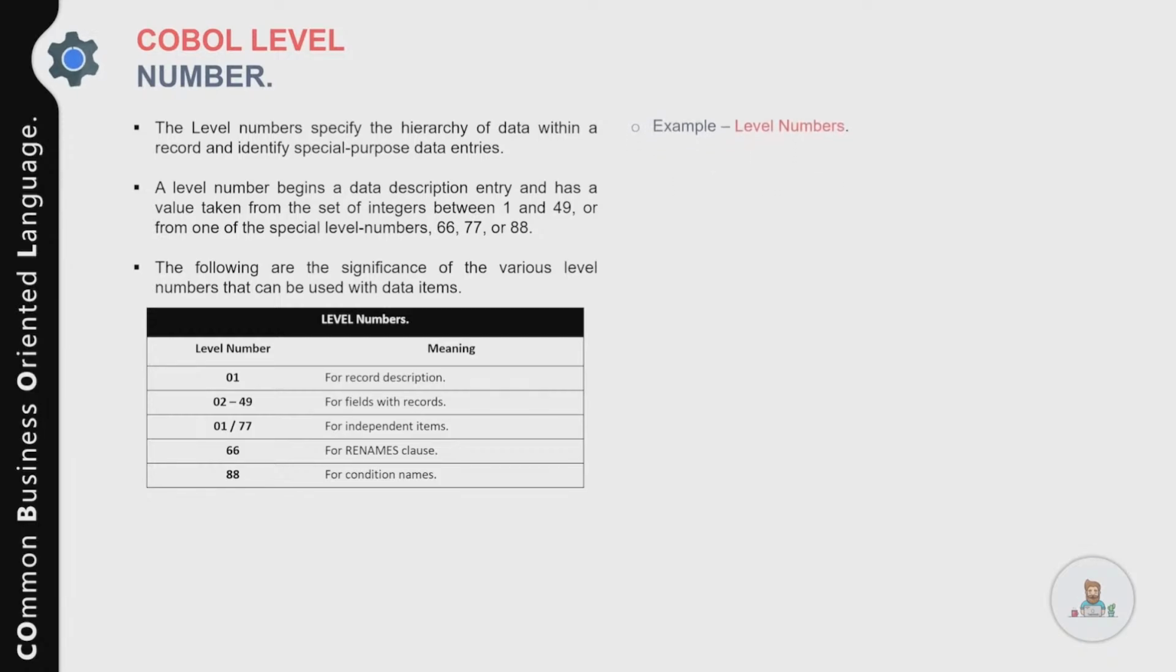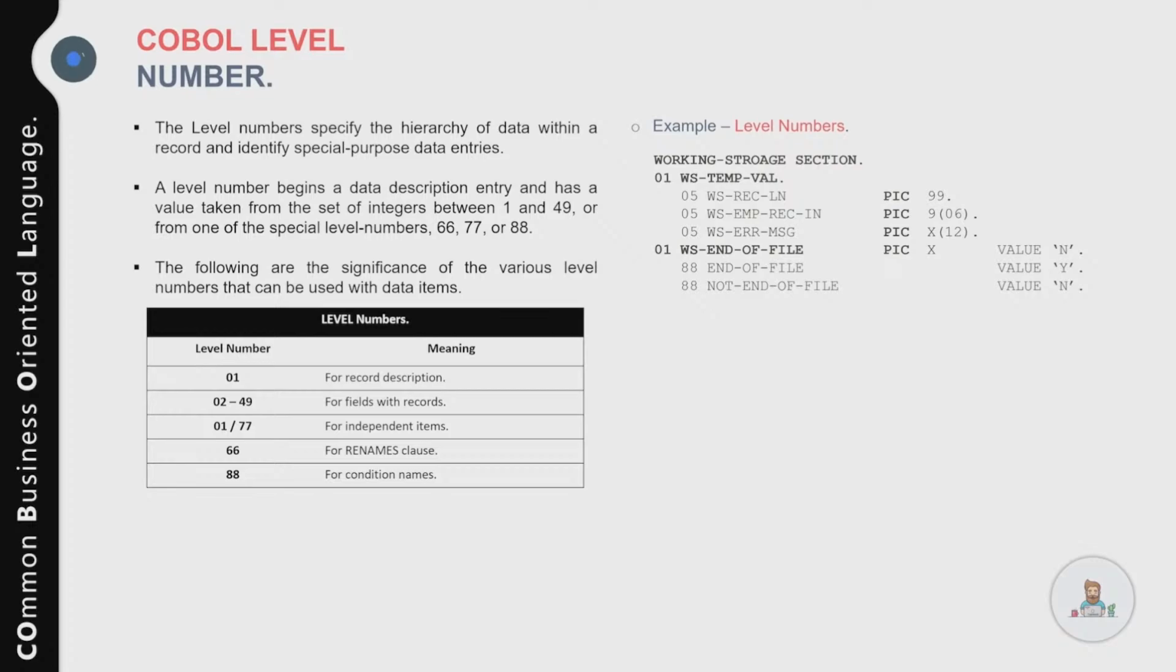So the first one is level 01, and it is used to define record description. Level numbers 02 to 49 are used to define fields within the record. Level number 77 is explicitly used for independent items. Apart from that, you can also use level 01 for independent items. Level 66 is used for the renames clause, and level 88 is used for conditional names. Now let's look at a couple of examples so that you can understand how exactly you can use level numbers to define your records or individual items within the program.